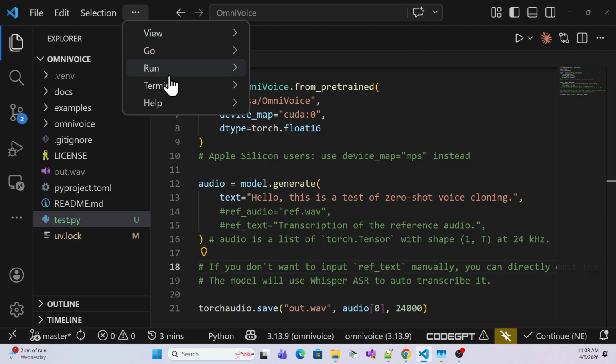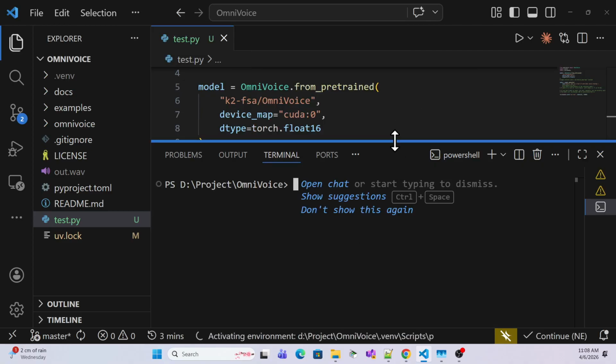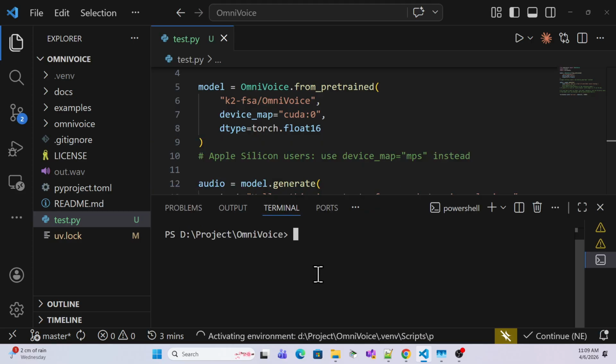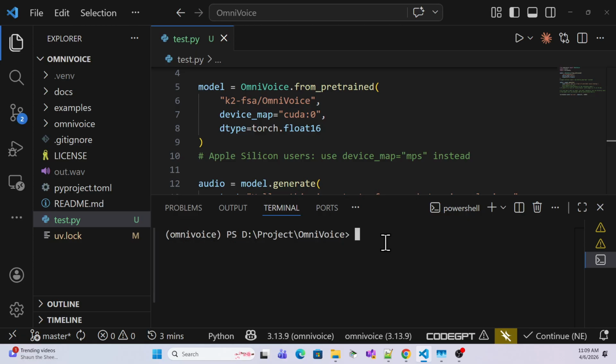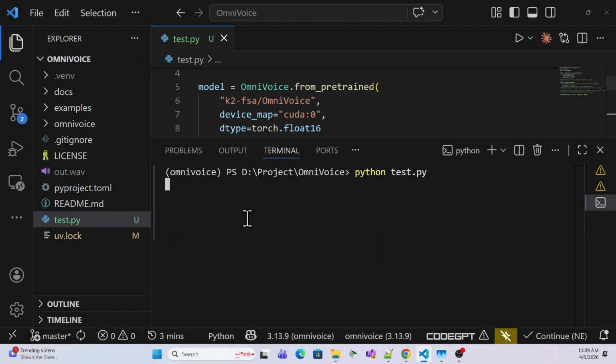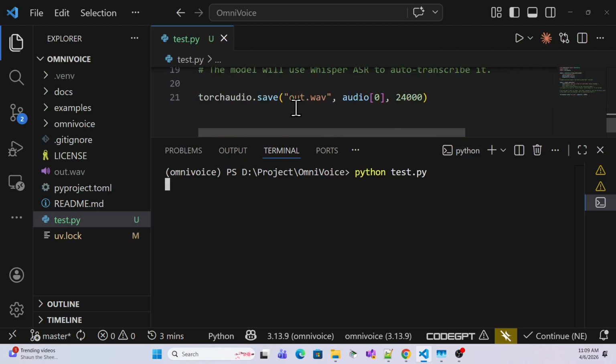So let me open a terminal over here, and in this terminal I can simply use our file. For example, here we can simply use python test.py. This is my file name, and once you're done, hit enter. Now it will try to create this voice itself using a programming language.